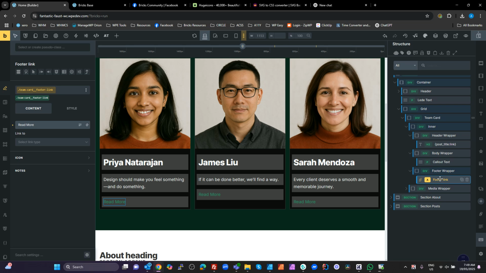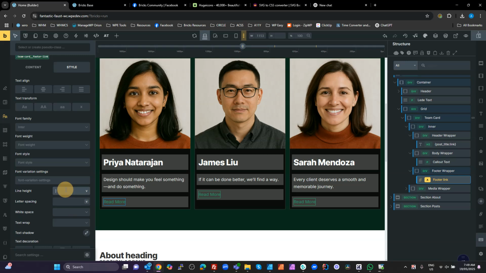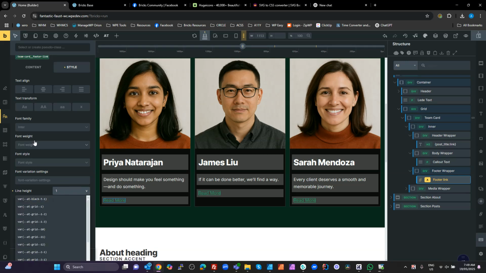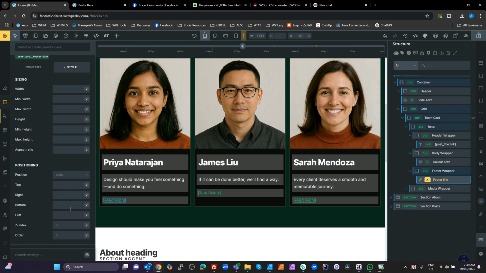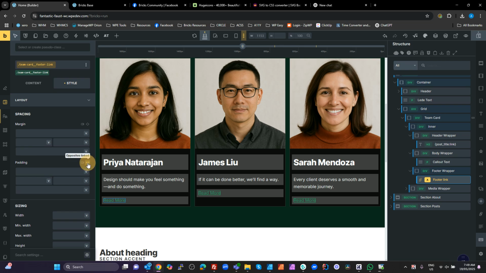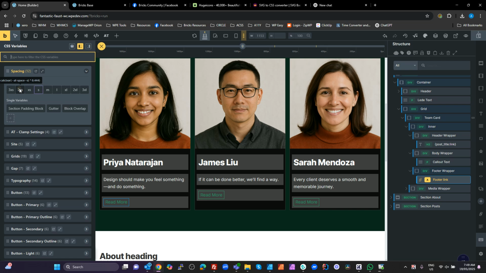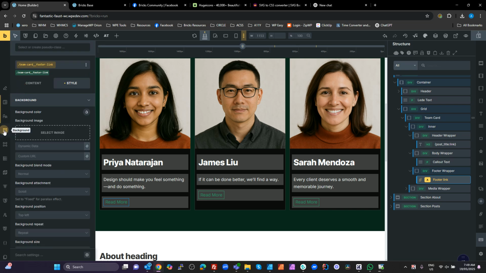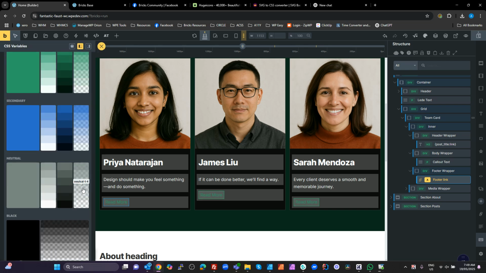So on that read more link, we're going to just go into our typography. We're going to set that to be a line height of 1. Okay, we're going to set some padding on that. So let's set some padding on it. Where's our padding gone? And we'll use our 2XS padding on that. We'll go to the border and let's add a, we'll use our neutral maybe there.